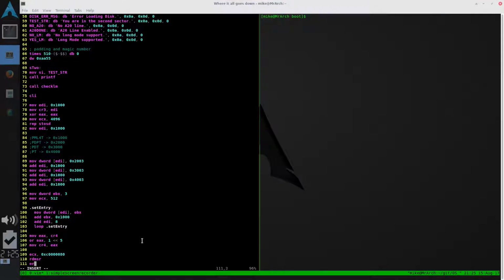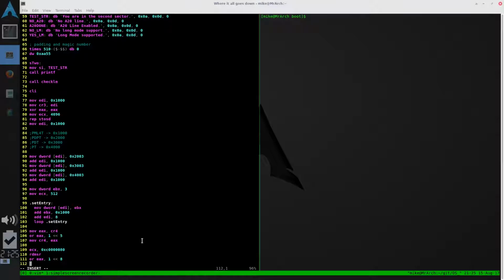So let's OR EAX, 1 shifted to flip the 8th bit, and let's write it back with WRMSR, so write MSR.